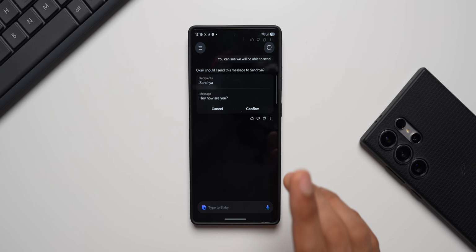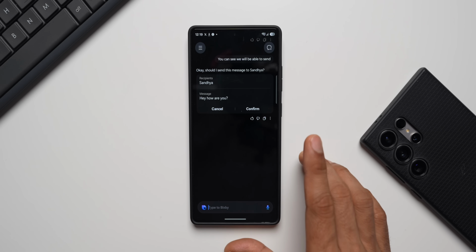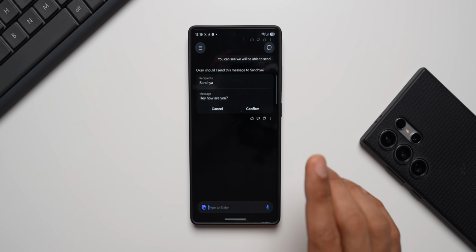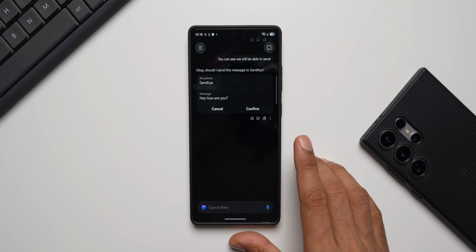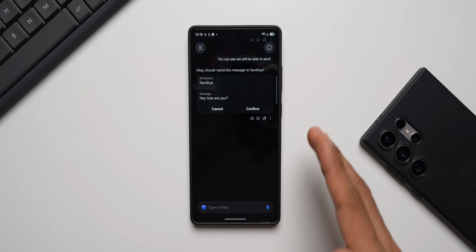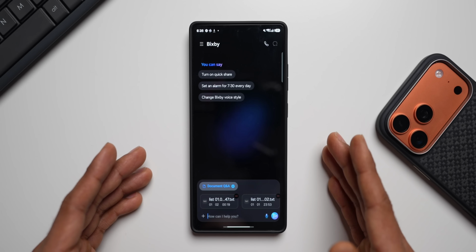Now what we are going to do is take a look at the next version of Bixby, which is coming up in the future. And that Bixby can replace Gemini on your Galaxy phones. I did speak about this in one of my previous videos. Let me show you what's coming on the upcoming versions of Bixby. Now let's dive in. Check this out.